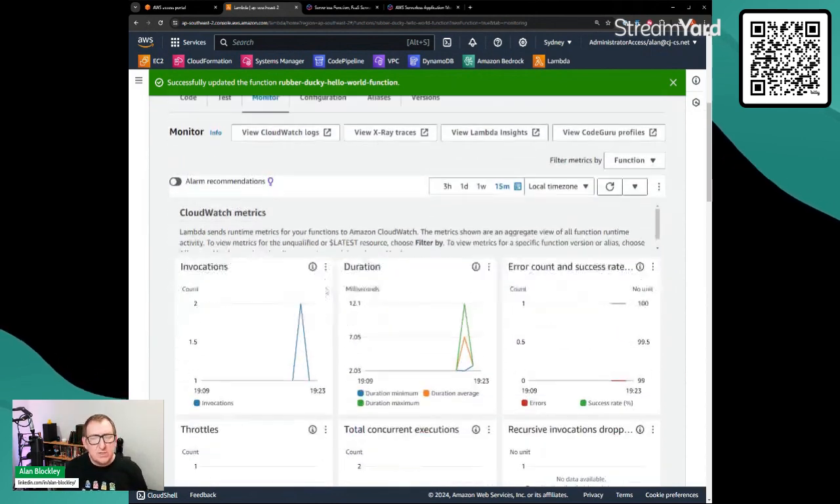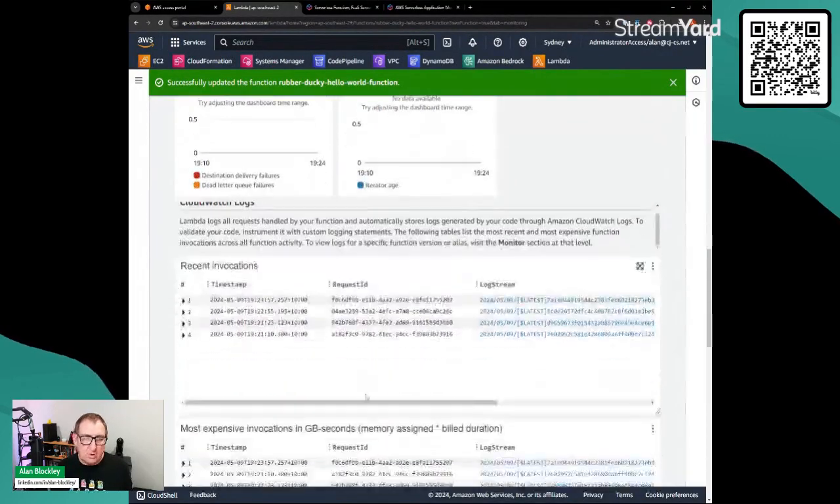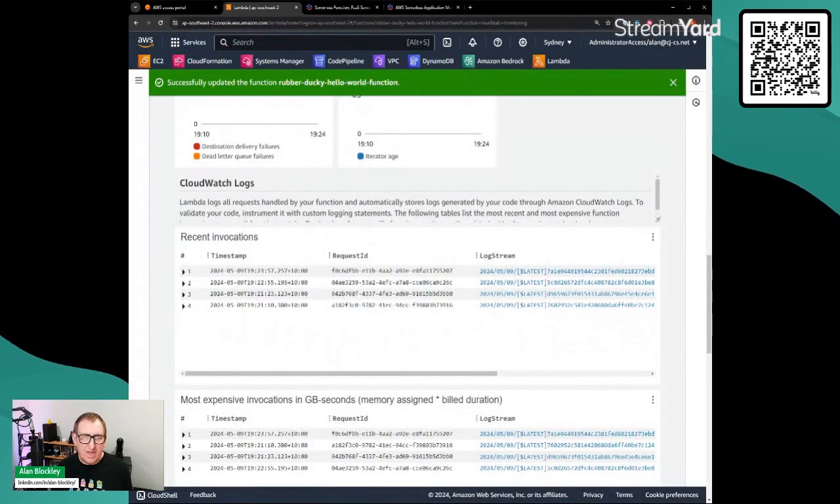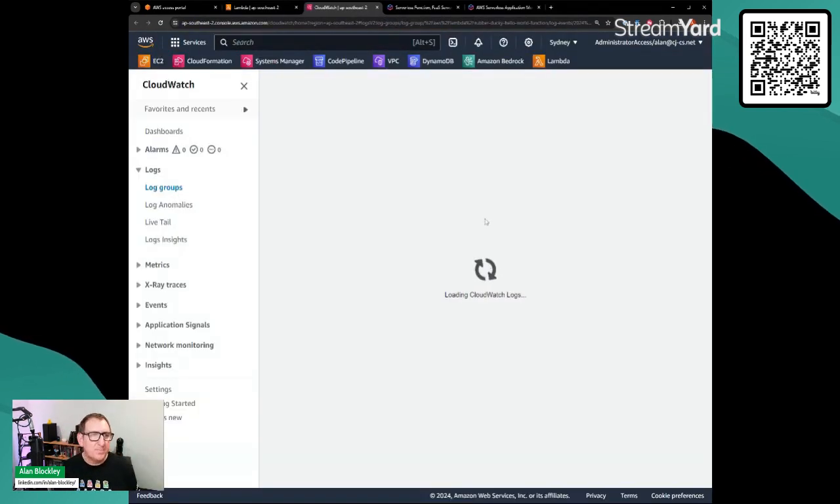So let's go a little bit further down where we had the error earlier. Oh, and we've now got CloudWatch logs for invocations. If we click on one of these, let's click on the most recent invocation, which is just here, 1923. Our local time here in Brisbane is 7:25 p.m. Good morning or good evening, wherever you are in the world.